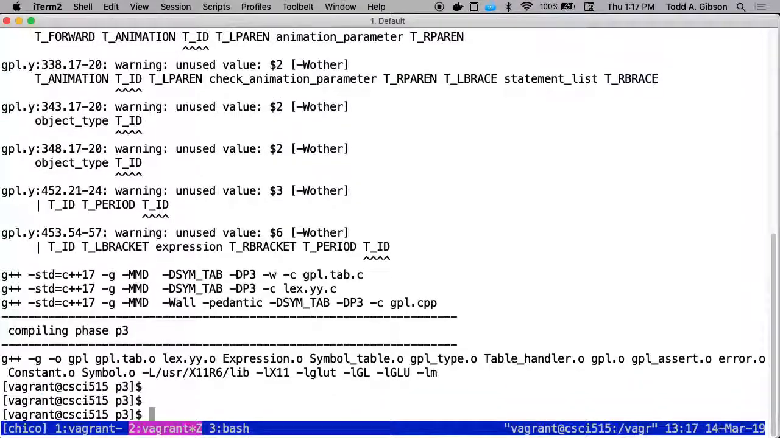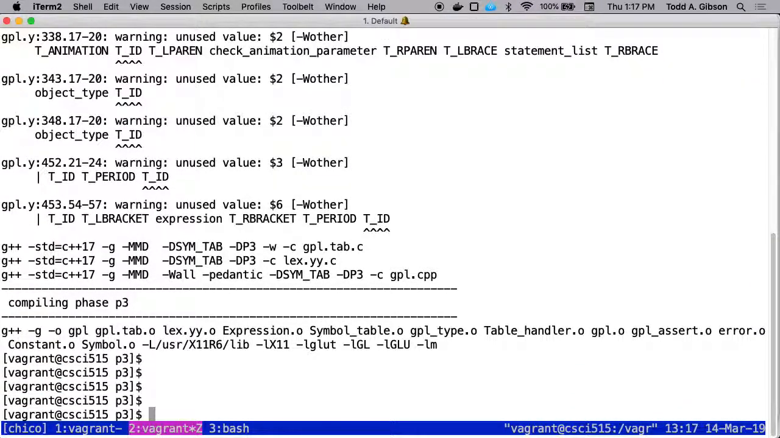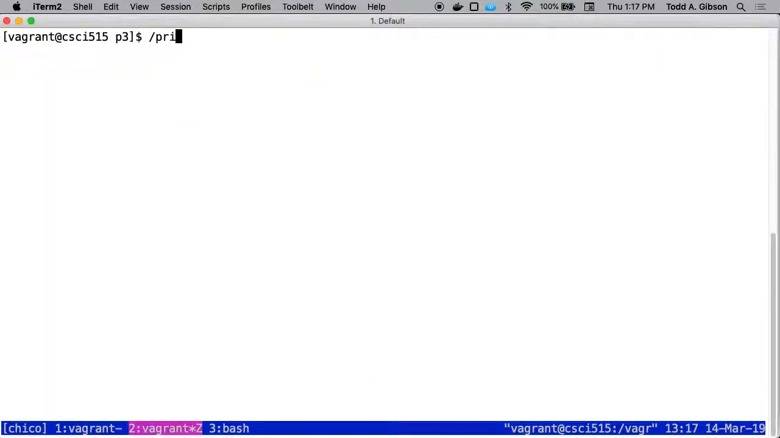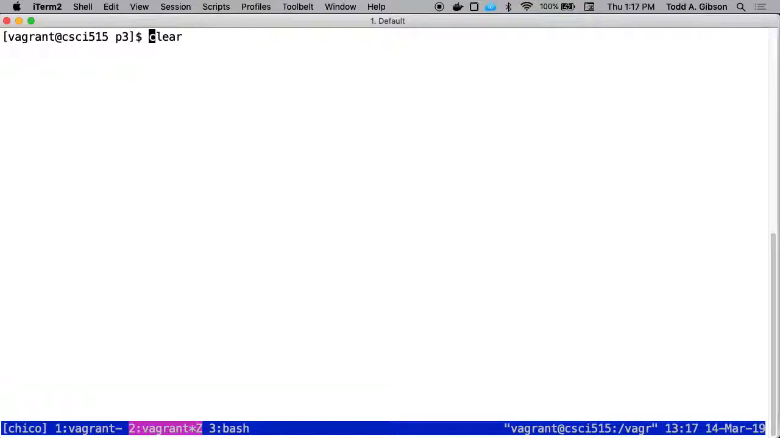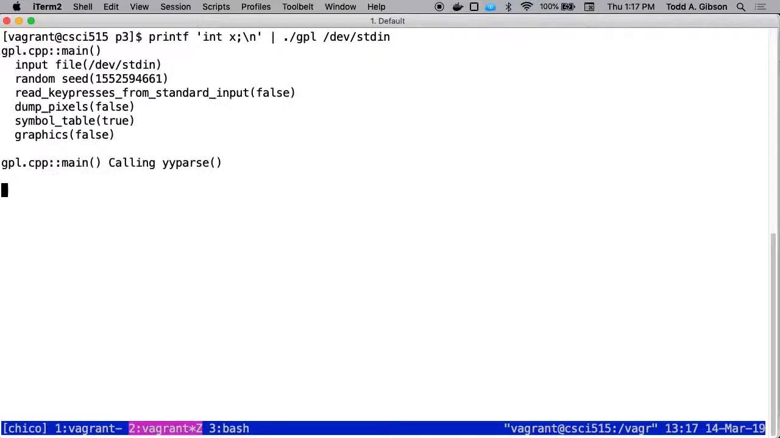All right. Let me clear the screen. Let me find my little printf statement. Printf. Now let's do the other version of it. Let me clear the screen. There's a question. Okay, so let's just run it. All right. I get a seg fault.